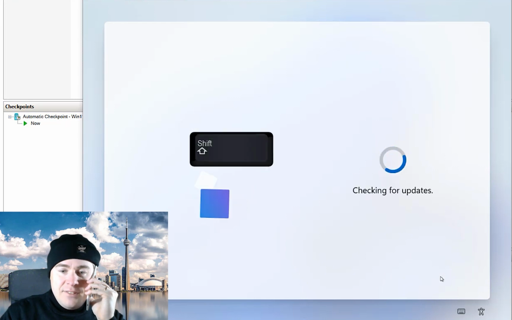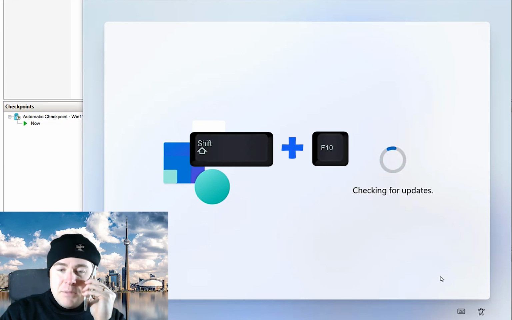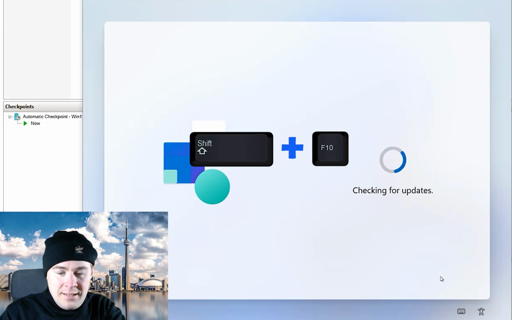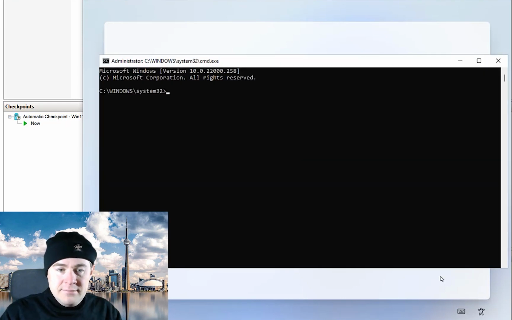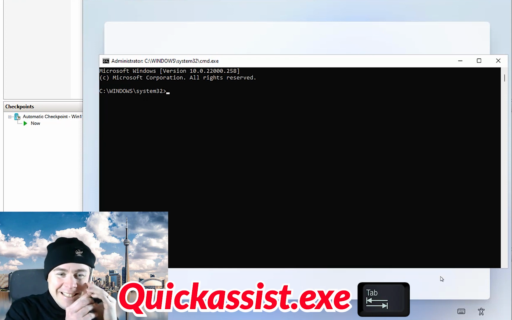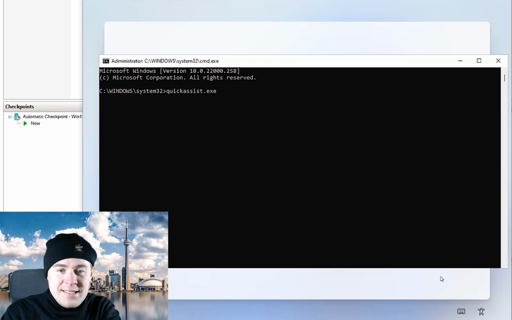So you said Shift F10. Let me put down the phone so I can hold down both buttons. Shift F10. Yes, that indeed gives me a command prompt. Then you said type quickassist.exe or quickass and tab. Okay, let me do that. I put down the phone again. Quickass, tab. That indeed seems to work. And then hit enter. Okay.